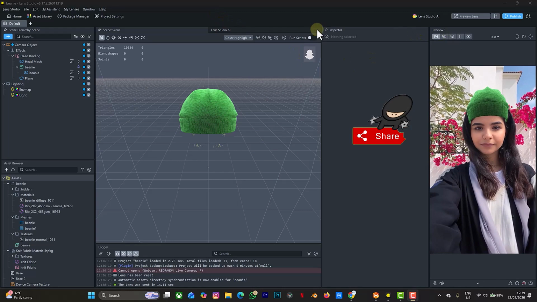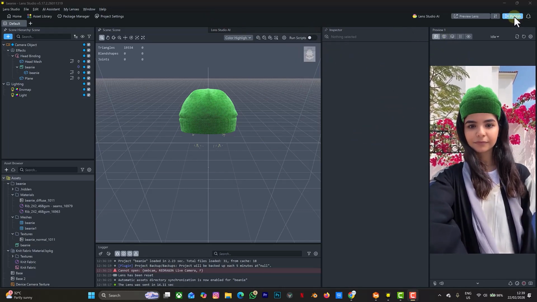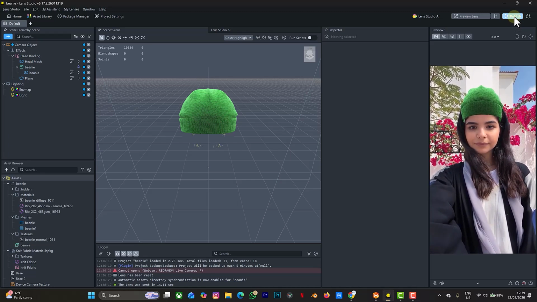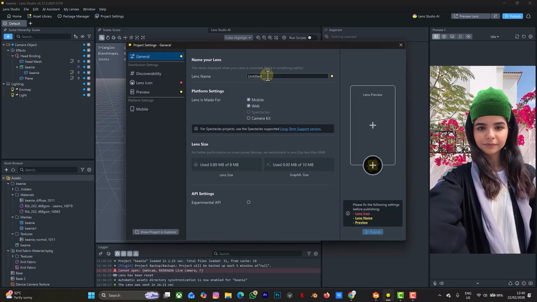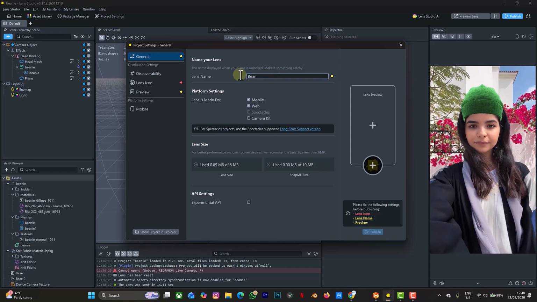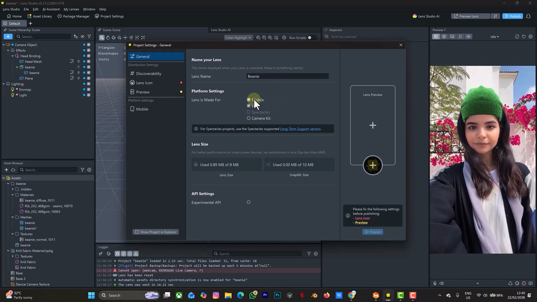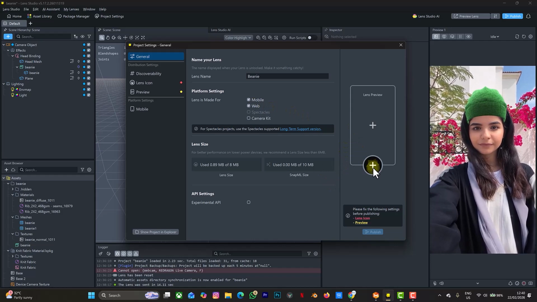So let's continue. What I'll do next after checking out everything is to click on publish, because publish is where we'll export it or publish it on Snapchat. So I'm going to click on publish. Then this pops up. Then you need to give your lens a name. I'll probably just name it Beanie. I think I'm fine with this. Then mobile and web, this is fine. Then you also need a thumbnail, like a preview picture.